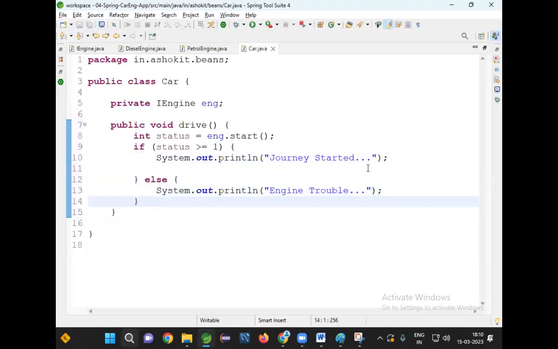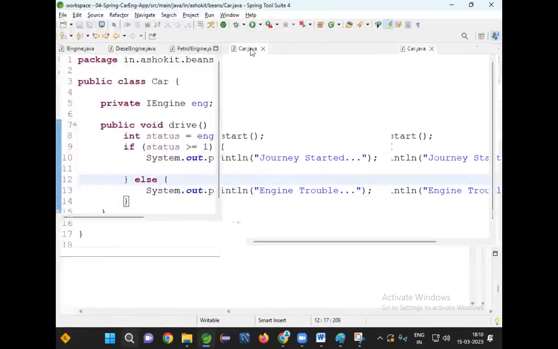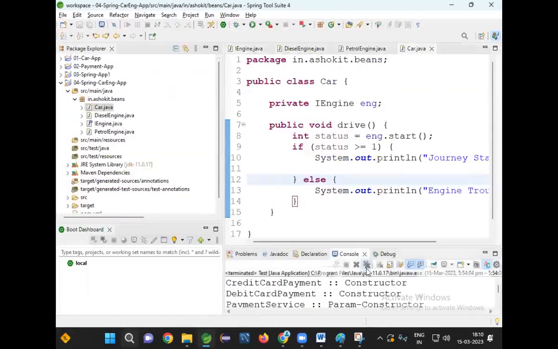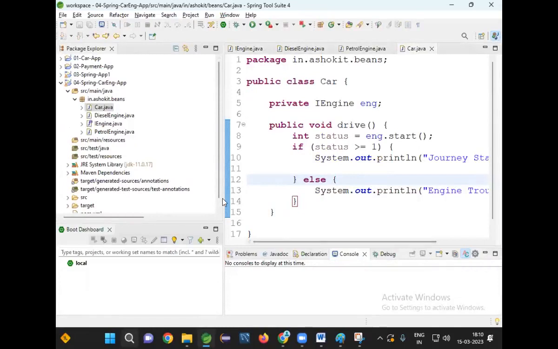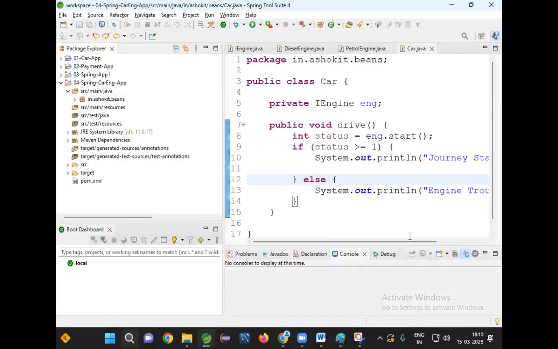So with this, the Maven project is created, the Spring dependency is added, and the classes are also created. What is the next step? First, I need to configure the classes as Spring Beans. Where to configure the classes as Spring Beans? In the bean configuration file.